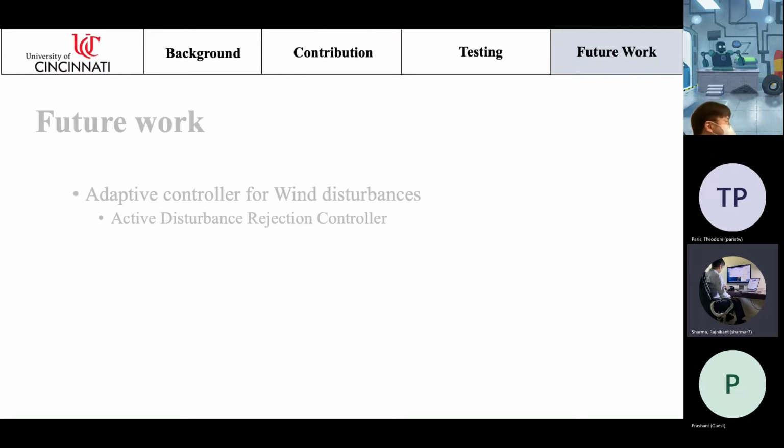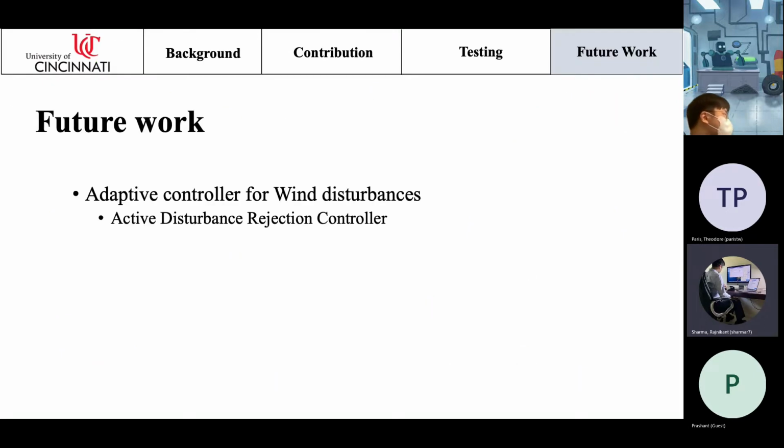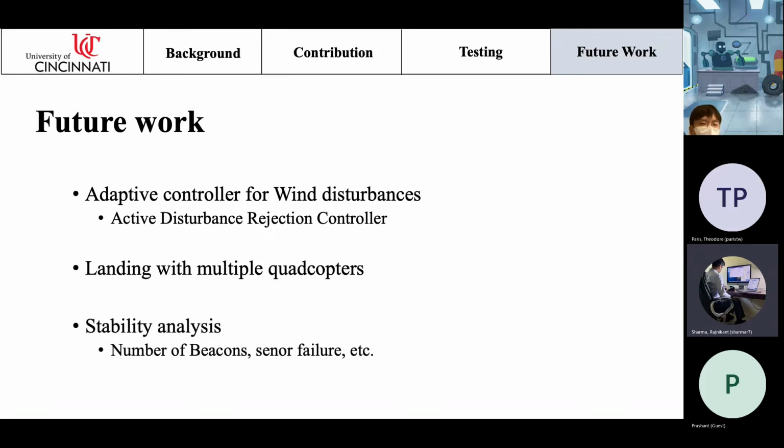Then for the future work, we may develop an adaptive controller for wind disturbances, and also we can add more quadcopters on several boats or landing on one boat, and we can analyze the stability of our model.